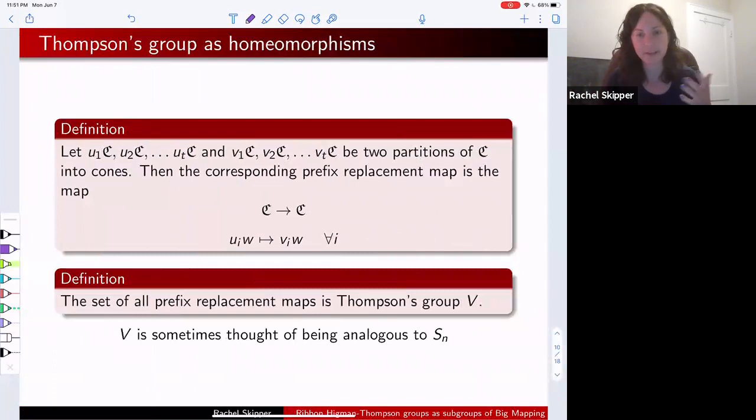The set of all prefix replacement maps is then what we usually call Thompson's group V. V is often thought of as being some sort of infinite version of a finite symmetric group. It shares many properties with finite symmetric groups, but it's acting on this infinite set, the Cantor set.